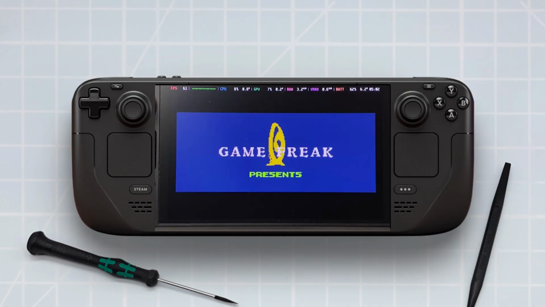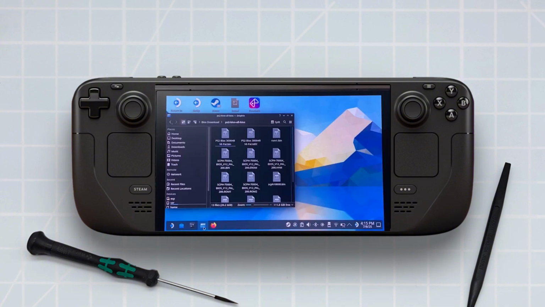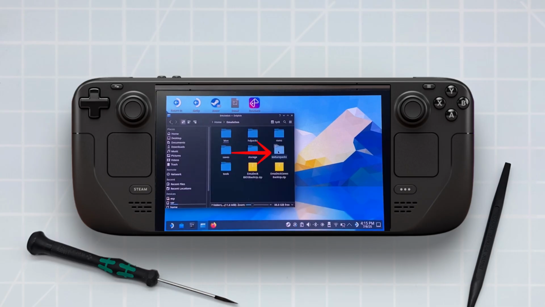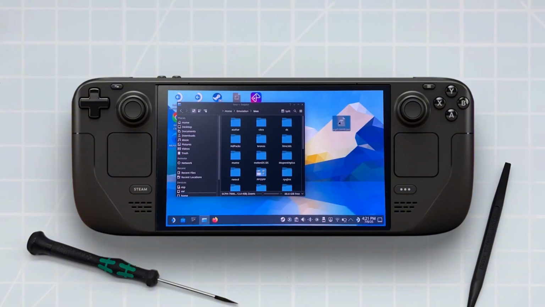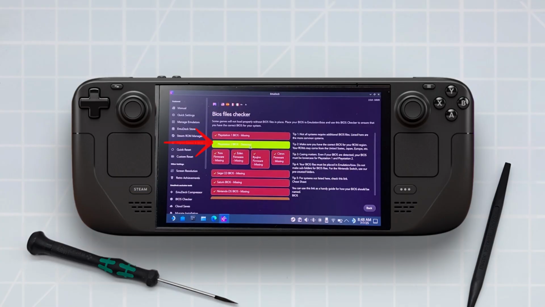For heavier systems like PlayStation 2, you might encounter an error where the game doesn't start, which is normal since PS2 emulation needs a BIOS file. To fix this, switch back into desktop mode and navigate to the BIOS folder inside the emulation directory. Drop your PS2 BIOS file into that folder. Reopen EmuDeck and use the BIOS checker tool on the left side. A green check mark means everything is set correctly.